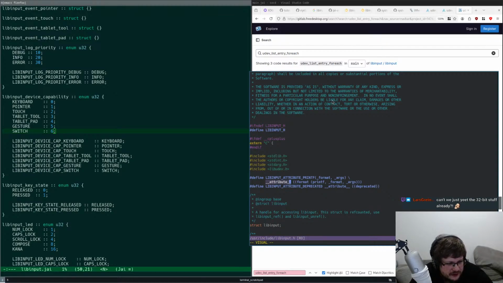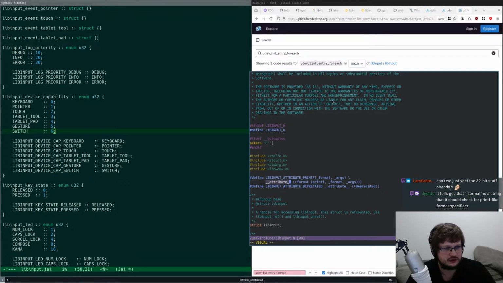Can we just eat the 32-bit stuff already? It would have been cool, but a bunch of old games are 32-bit applications, and this is basically the main use for 32-bit these days, and I guess Raspberry Pi. It tells GCC that format is a string that should be checked for printf, like, okay, it's like printf-like in Jai, right?